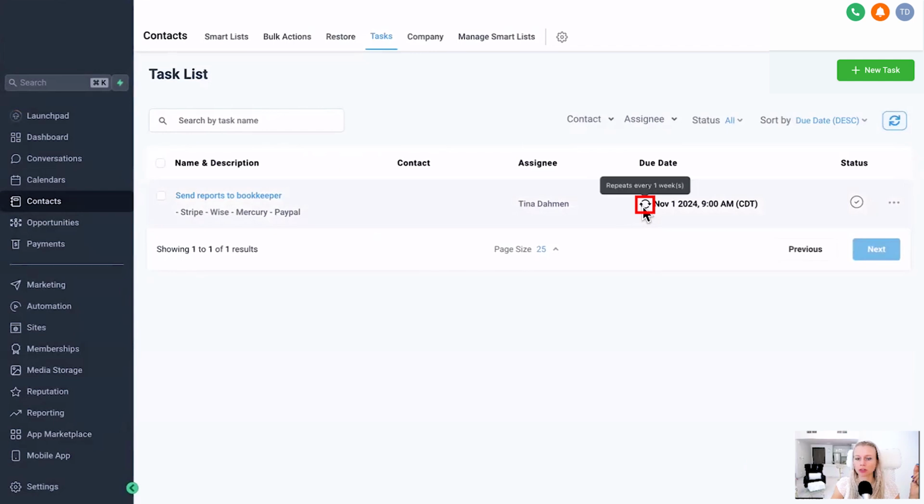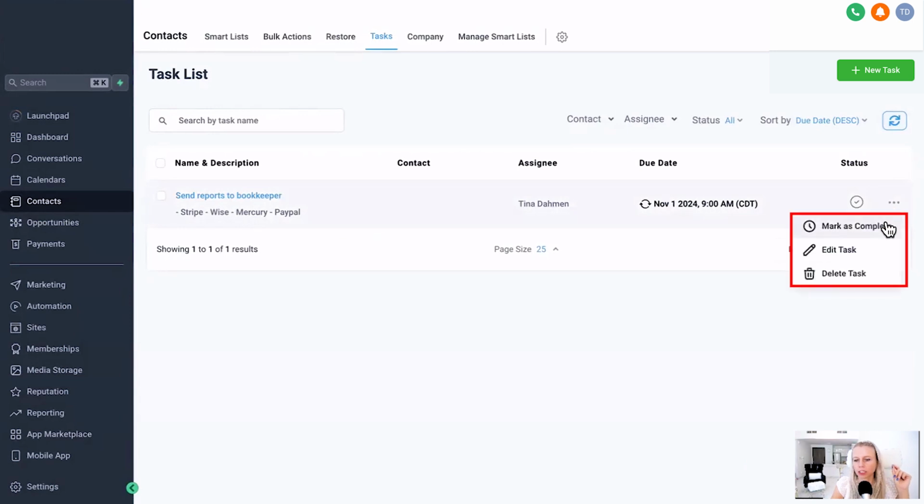You can see that's a recurring task because of this little wheel. There's 2 little arrows that make up one little tiny wheel right here. If you hover over it, it will also tell you, hey, this repeats every single week. Now, if you click on the 3 dots on the right, you can mark it as complete, you can edit the task, or you can delete the task.